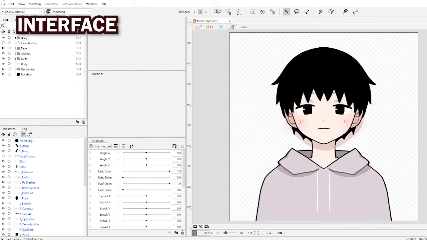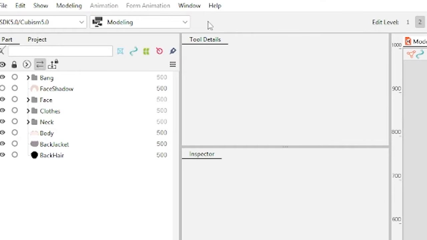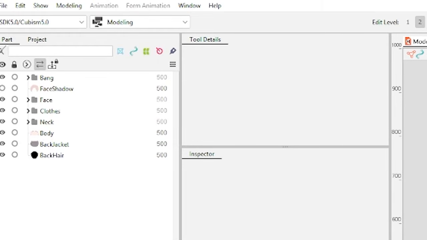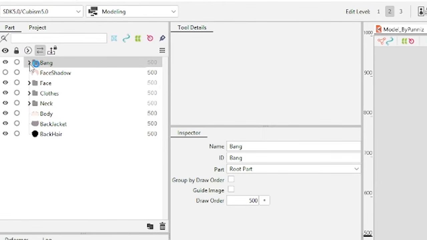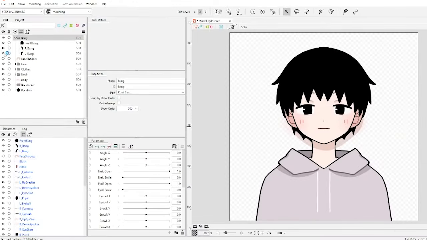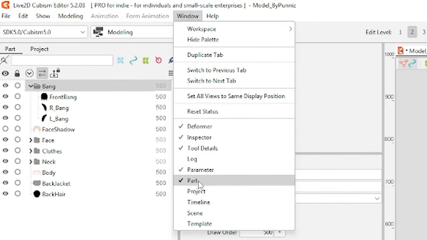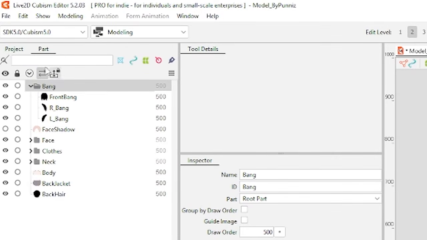Now you see this interface, but make sure that you're in the correct interface. Over here, there will be a drop-down that you can pick modeling, animation, form animation. Make sure you're in the modeling because this is where we'll begin rigging. Alright, now looking at the part window, this is where all layers that you had in the art program will be shown. The part window will be on the top left of the screen by default. However, if you can't find this window there, go to the window menu here and it will show all the windows that are available that you can turn on and off if you can't see it.